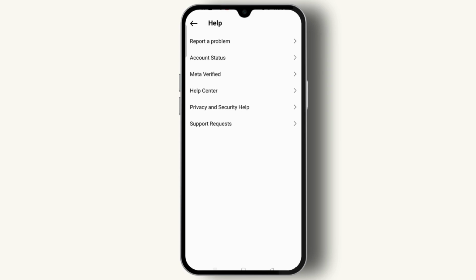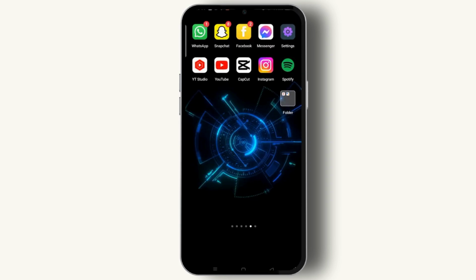Then once you have sent a report, Instagram will find a solution for you and help you to fix your issue. So you just have to wait for 24 hours or less than that. Then after that you can easily fix your issue and remove all the followers all at once.